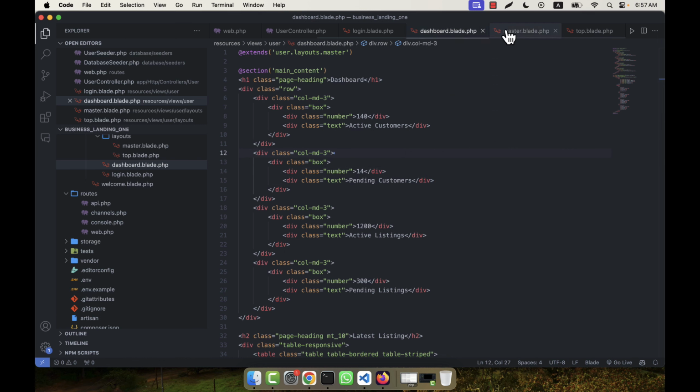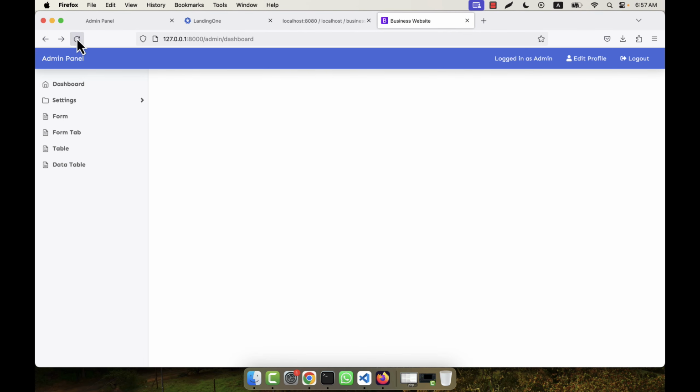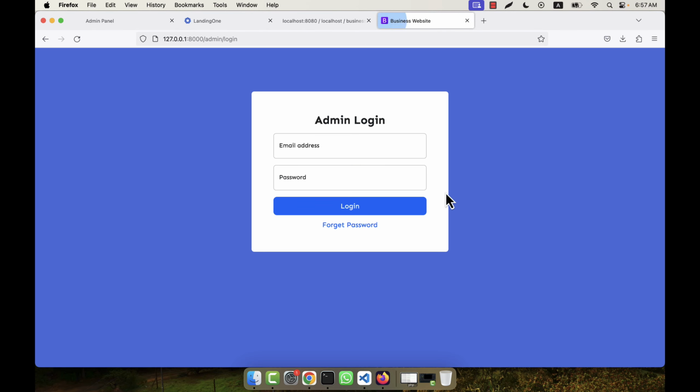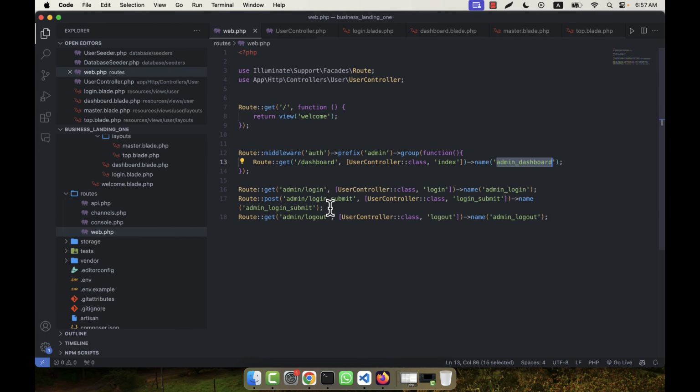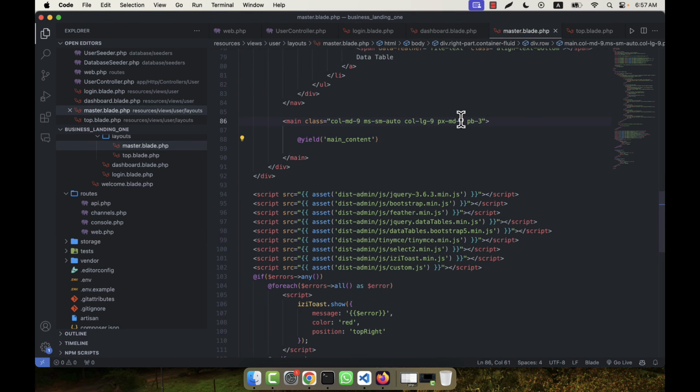So my task now is to work with some other sections. For example, I'm going to refresh it. Yes, it is okay. Now you see there is a forget password option. Now I will work with the forget and reset password option. So when I click on forget password, it will take me to another route. So in the web.php, but before going there, I am going to show you another thing.